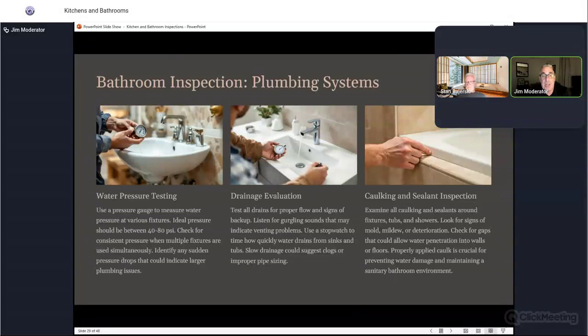Drainage evaluation: test all the drains for proper flow and signs of backup, listening for gurgling sounds that we talked about. I'm definitely not pulling out a stopwatch to see how quickly the water drains, but this is in our webinar tonight. Caulking and sealant inspections: examine all the caulking and sealants around the tubs, fixtures, and showers. Look for signs of mold, mildew, and discoloration. Check for gaps that could allow water penetration in the walls and floors. Properly applied caulk is crucial for preventing water damage and maintaining sanitary bathrooms. So drainage is a kind of weird thing.